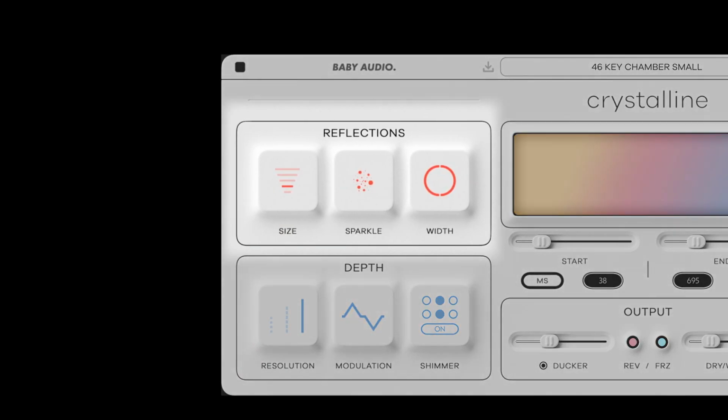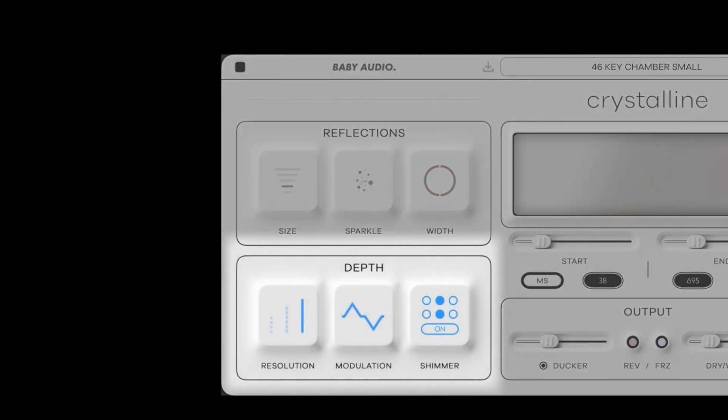Now over here we have reflections, so with size we can set the room size. With sparkle we can emphasize some higher frequencies, and with width, of course, we can set the stereo width. And then here we have depth.